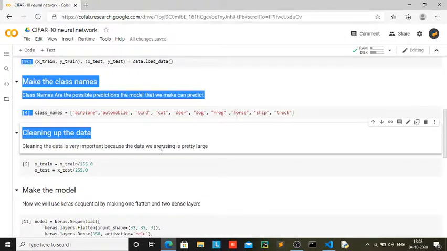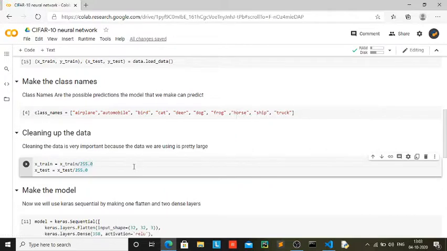Now we're going to clean up the data. Cleaning up the data is a pretty important step because the data we are using is very large, and also because the size of the data is too large, and even the RGBs and all of that.